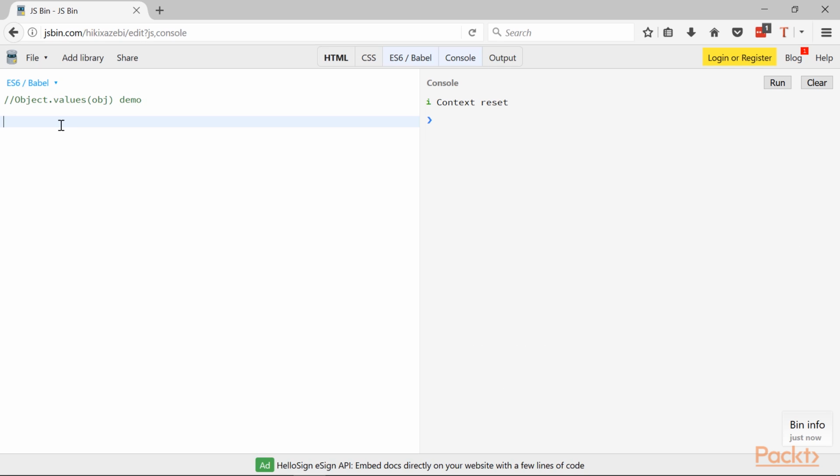Here's my JS Bin, and what I'm going to do is create a var obj, and then let's create a simple object here. I'm going to say foo is equal to bar, and then I'm going to create a bars property and fill it with the value 100. Now here foo and bars are the enumerable properties, and what Object.values provides is the values of these enumerable properties.